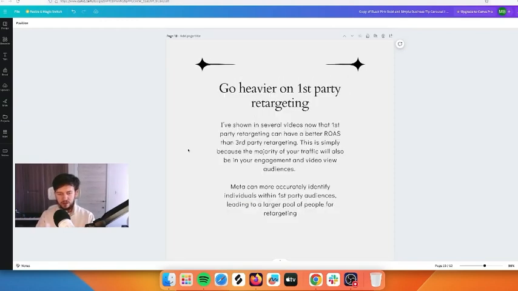Now, when it comes to retargeting, you have first-party audiences and third-party. First party basically means anything that happens within the platform. So liking a post, maybe clicking into a story, watching a video, that's first party because it happens within Meta or Instagram. And then third party is anyone that clicks away from those platforms and goes to your website or your mobile app.